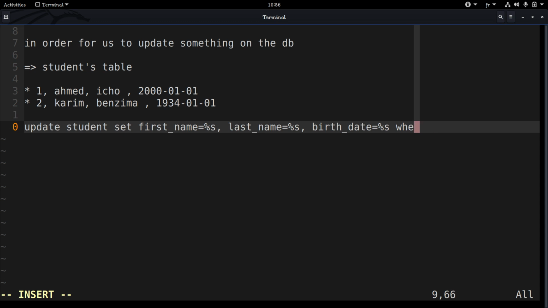And you do the where clause. Where, for example, student ID is equal to 1 or 2, for example. Let's just say 2. So this is our query: update student set first name is equal to this. So why am I using this ampersand s? In the code you actually don't have to.